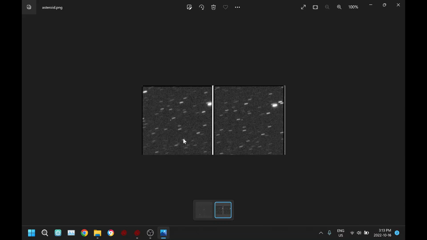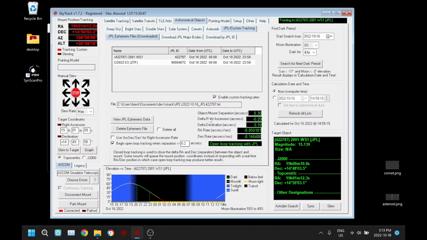But if we tracked using the custom rates, what we'd see in our collection of images creating a video, we'd see the asteroid being still, and we'd see the stars streaking across that. And I'm actually going to try that if I ever get a clear night here again. We have a lot of clouds lately, so it's kind of fun. So that's the difference between the two.